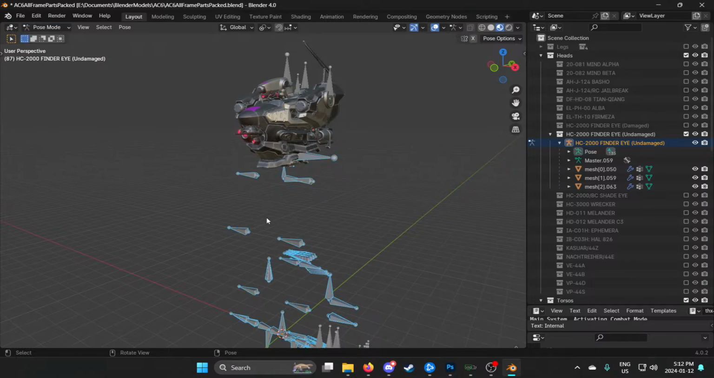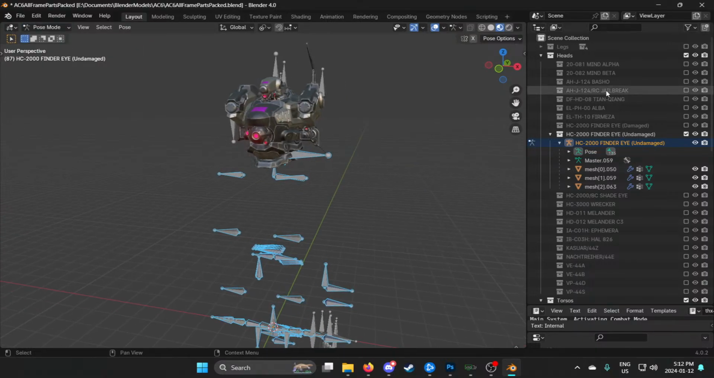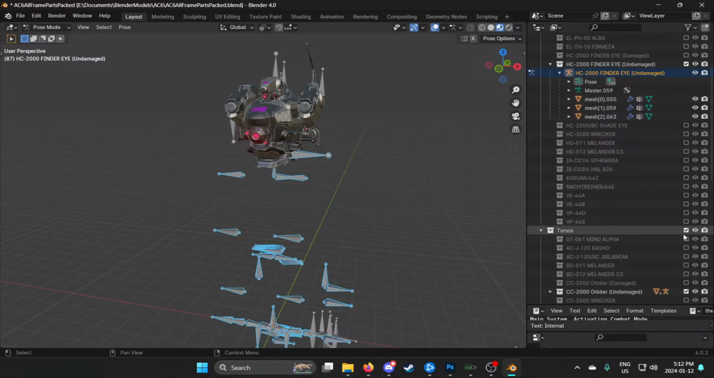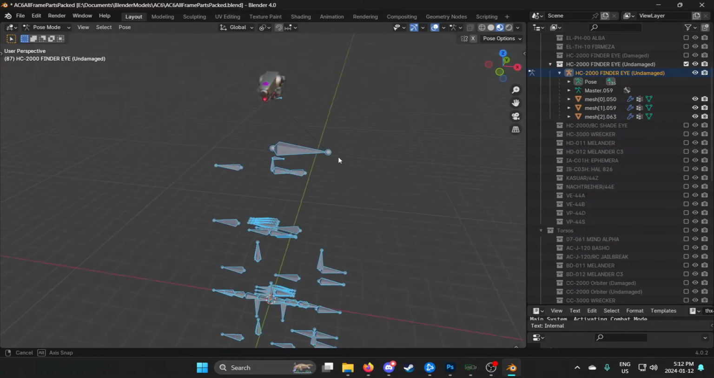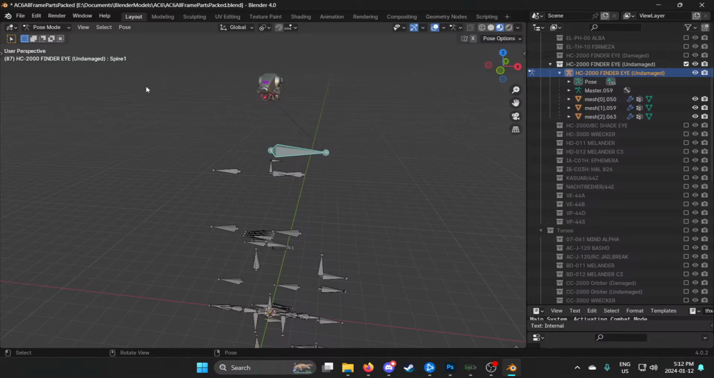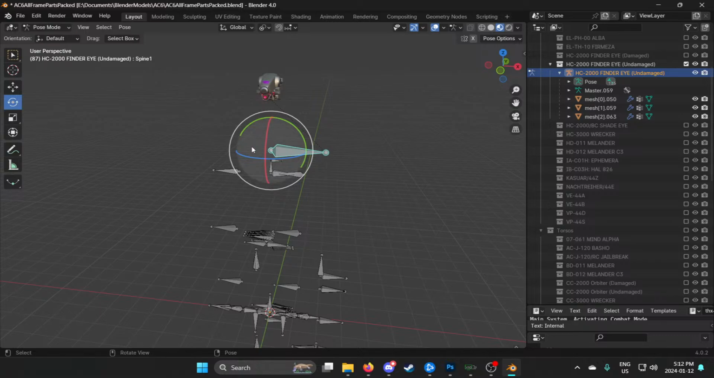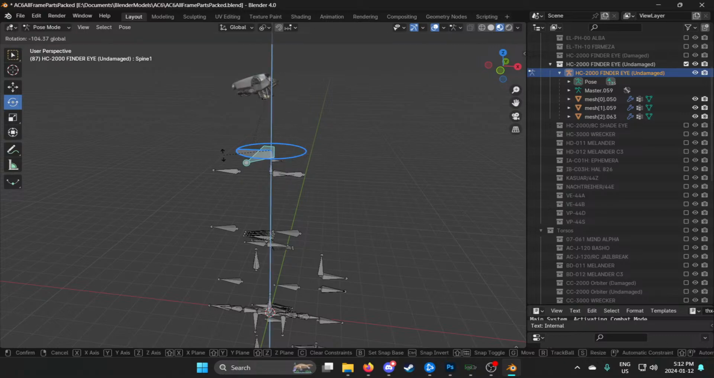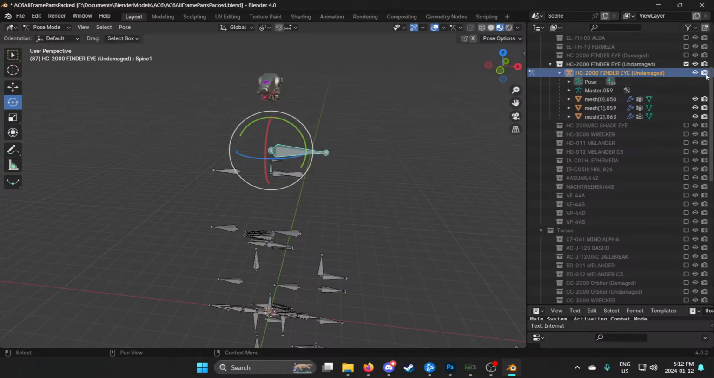Let's just go to pose mode again. And let's just even hide the torso and figure out what. So if I would rotate this, would this rotate the head? Yes, this would rotate the head. Oh, oh, oh. Okay.